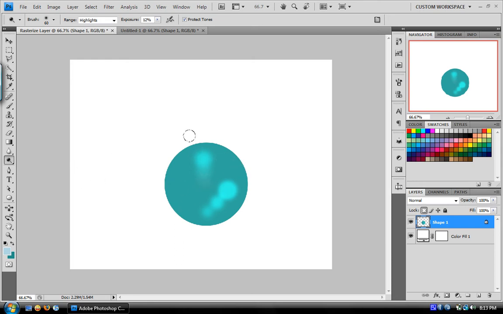Okay, and then there's spray paint and protect tones. Spray paint is, well, if you've ever used a brush tool, you should know what that does. I don't feel like explaining it. Protect tones, I don't know what that does, honestly. I always have it checked off, and it always works. So, if it ain't broke, don't fix it.